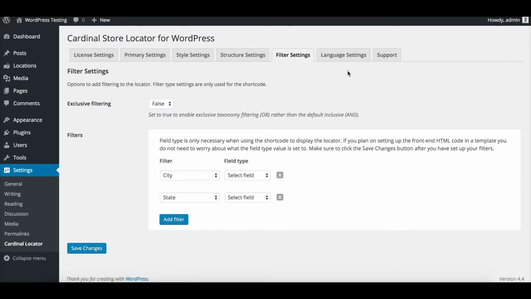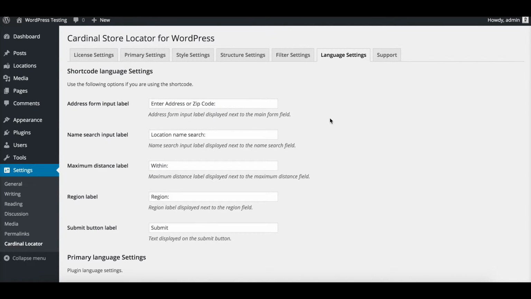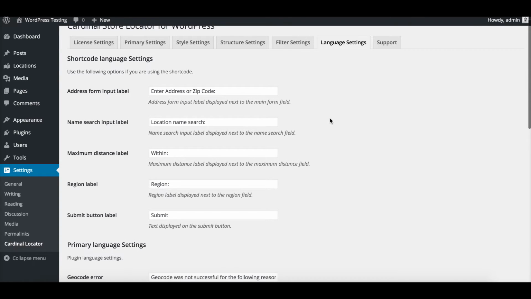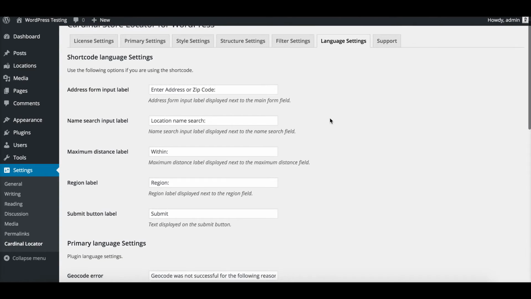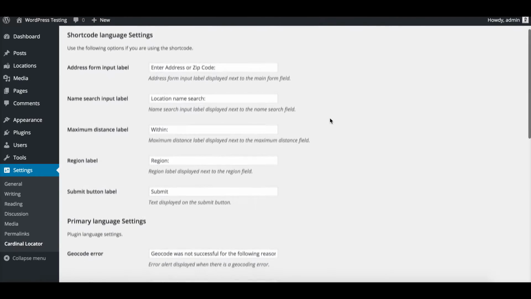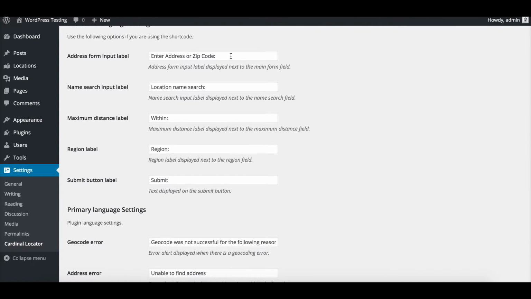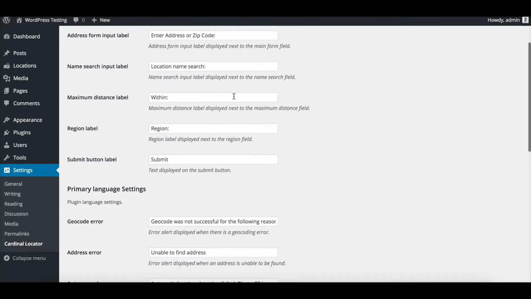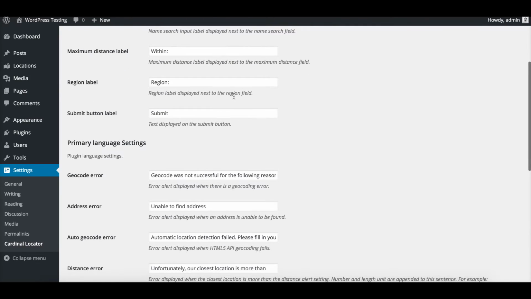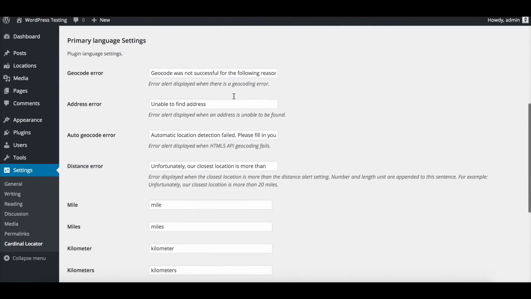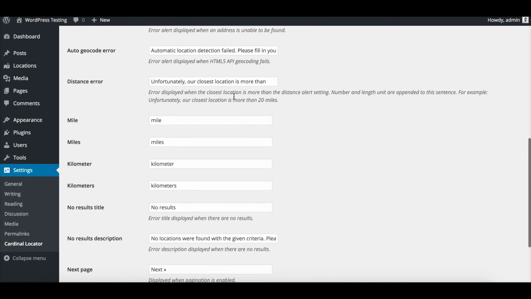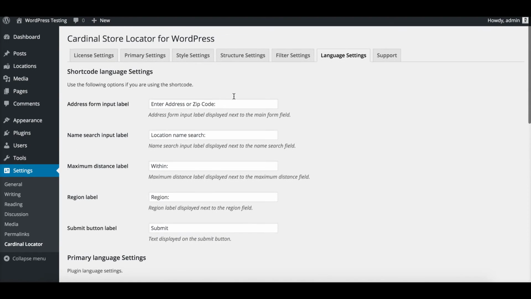Now I'm just going to go ahead and go into the language settings tab. And here you'll find settings for changing the language that's displayed within the Store Locator plugin. So you've got your initial address form input label, the name search label if you're using that, maximum distance label, the region label, and the submit button. And then there are some additional language settings, and all this should be pretty self-explanatory on what each does.